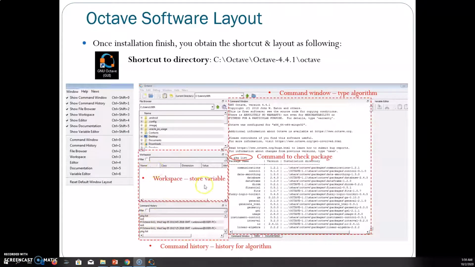This is called the workspace. It's used to store the variables, where you can check all the variables stored here. So for example, if you let x equal to 5, you will see your x variable here. This is the file browser, where you can access Octave files here. This is the variable editor. Normally we don't use this.